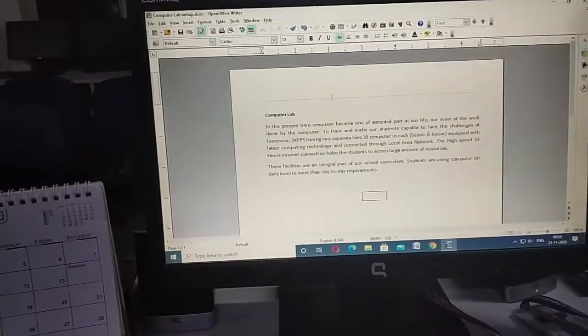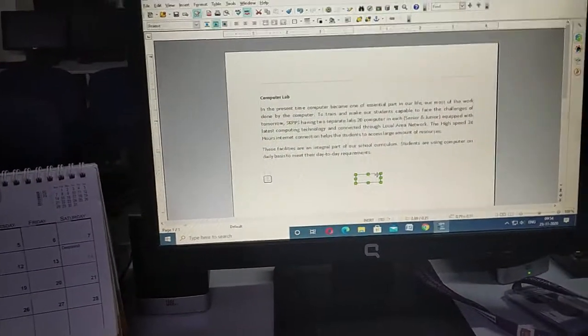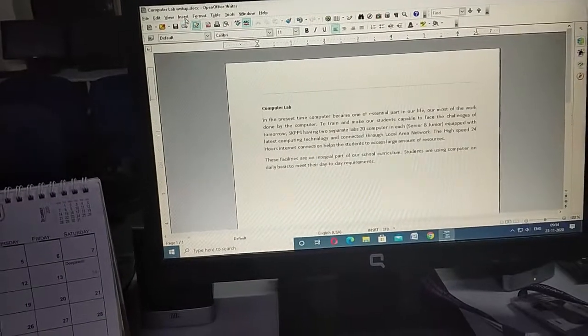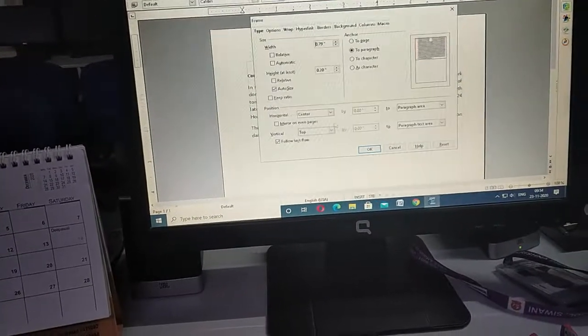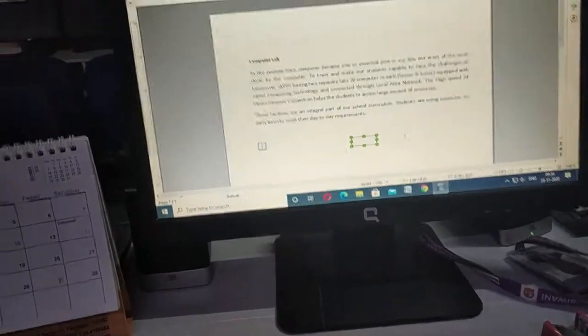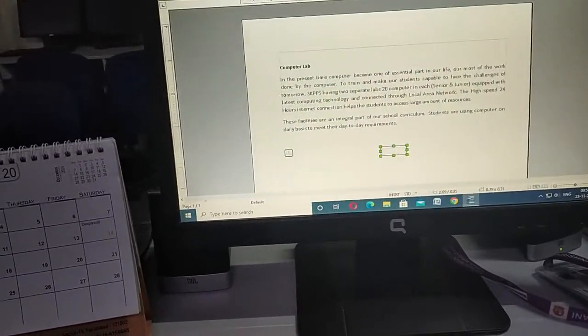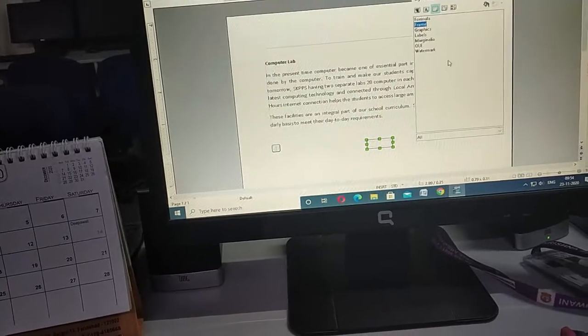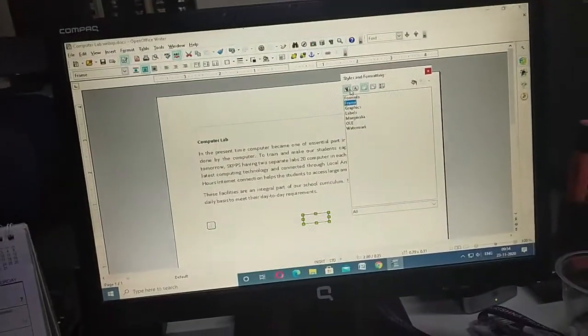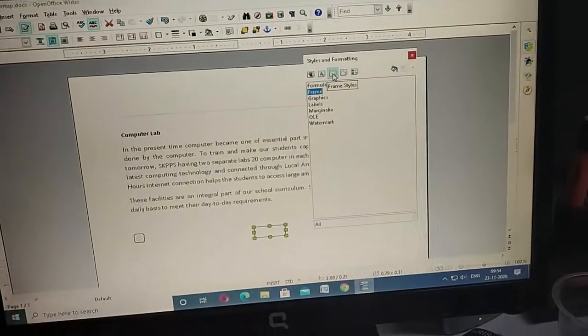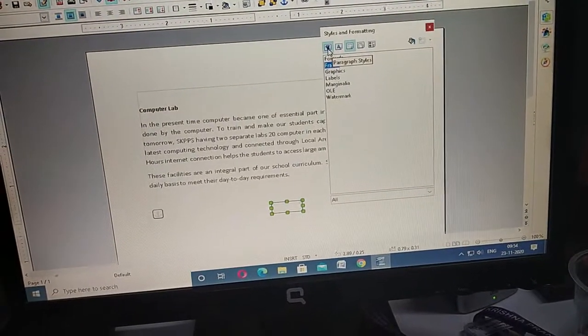Now to see a frame style, first of all you have to draw a frame. So go to Insert, say Frame, and then OK. You have a frame now and you have something written here. Now select this frame and go to Format, say Style and Formatting. The moment you click on Style and Formatting, the third option, as you can see, is frame style. This is character style, this is paragraph style.